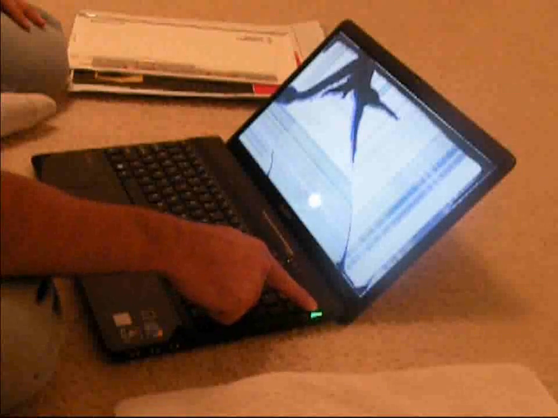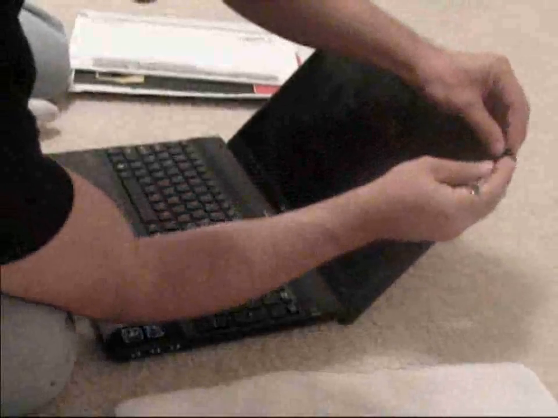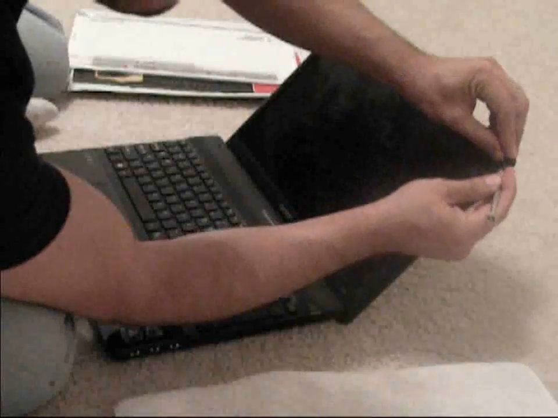And now we're going to turn the laptop off. Okay, now we can start. There are four plastic rubbers at the corners, as you see. Now we're going to take them out with a regular head screwdriver, gently, without hurting it.